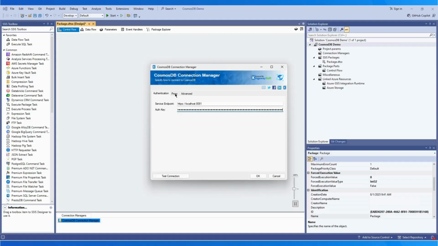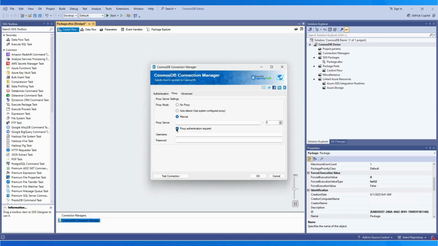The second page, Proxy, lets you set proxy server settings as needed. By default, no proxy is selected. If you have a system-configured proxy, you may switch to auto-detect. Otherwise, you may enter proxy details manually. The proxy server and port may be entered, and additionally, you may enable proxy authentication required, as this will allow you to set the username and password.